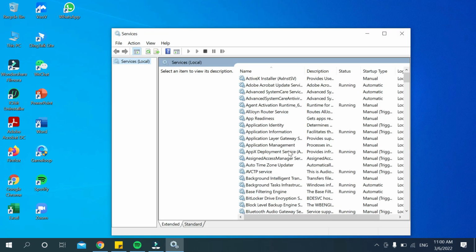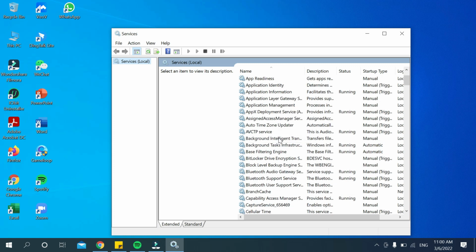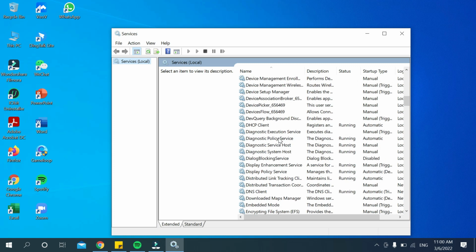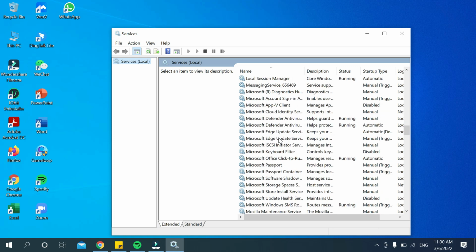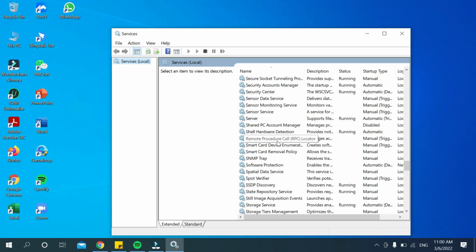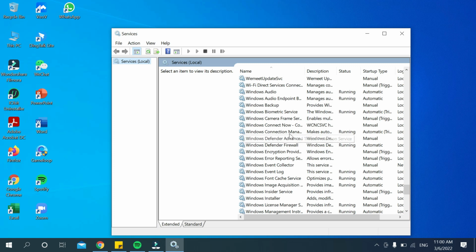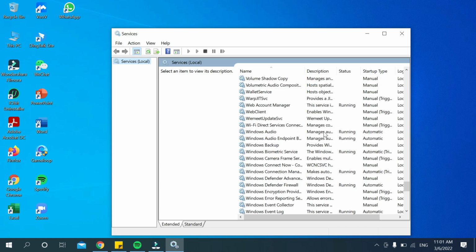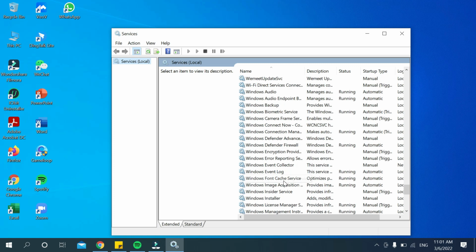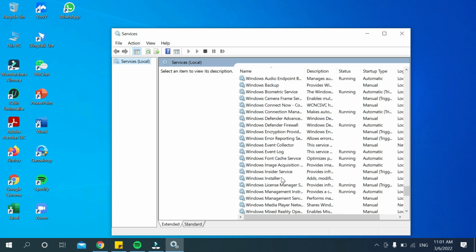Then you get this confirmation. You just need to scroll down again. Then you need to check out here. Windows. There you can see Windows License Manager Service.